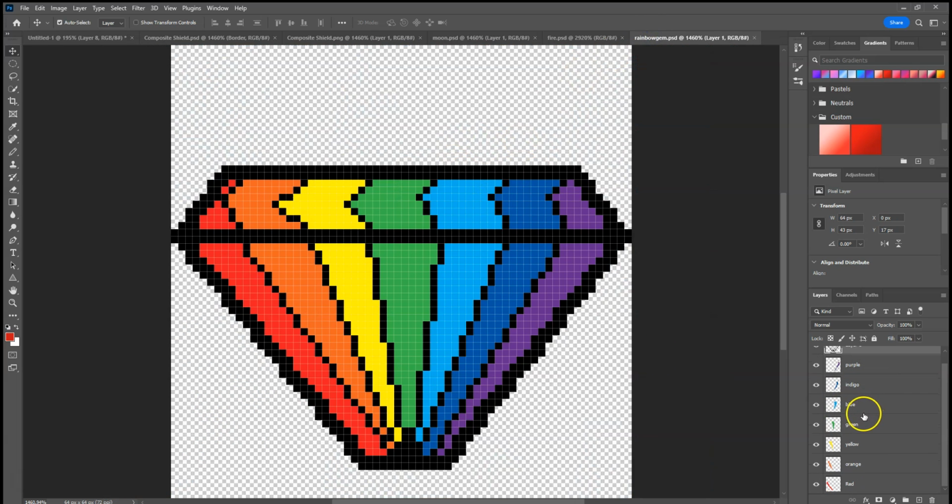All right, and last we have the rainbow gem. Now the rainbow gem, I did not export this because I want to show you how to do this. I have all my layers, so I'm just going to select all those layers there. So I'm going to use the old shift key to bring those together.